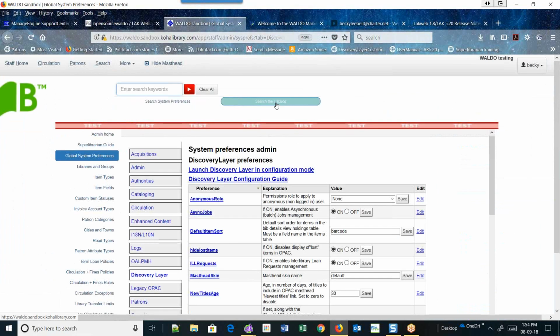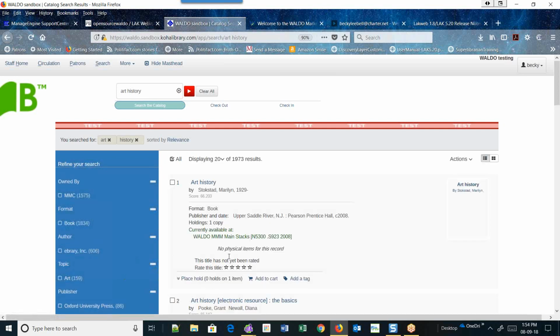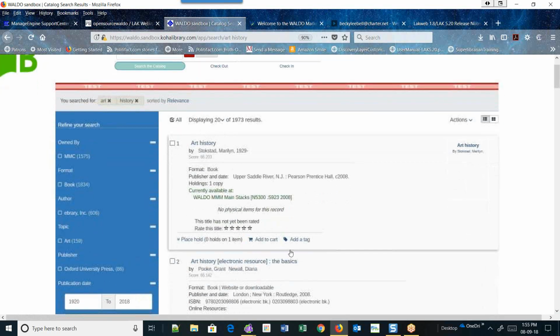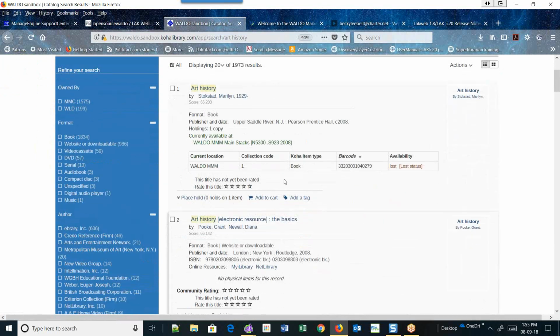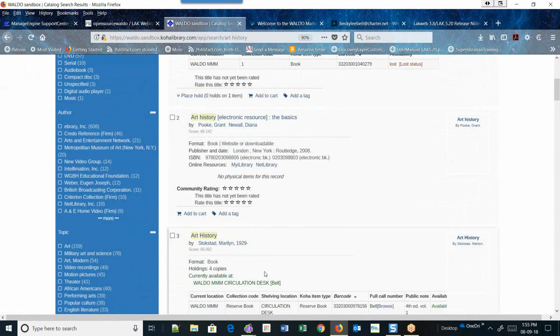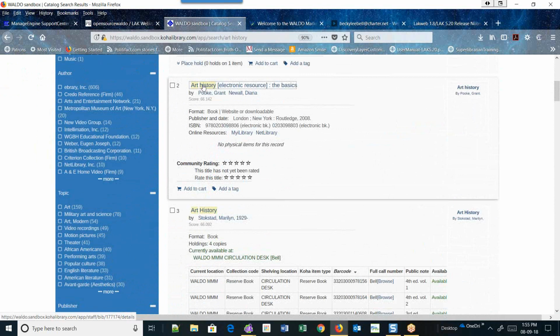Let me see if I can do art history now. Okay, so this goes back to the question I was asking as to where you wanted the restriction note to appear. You'll notice that in all of these records, any with items definitely would not have that identified. Let me check this particular record.